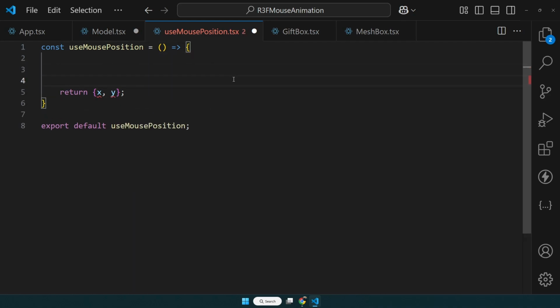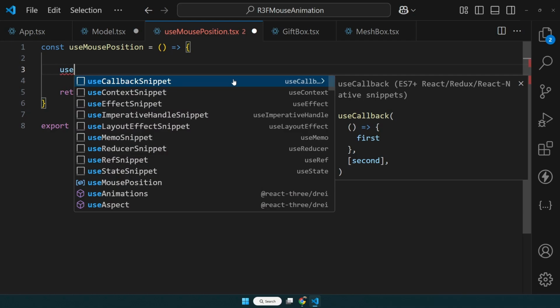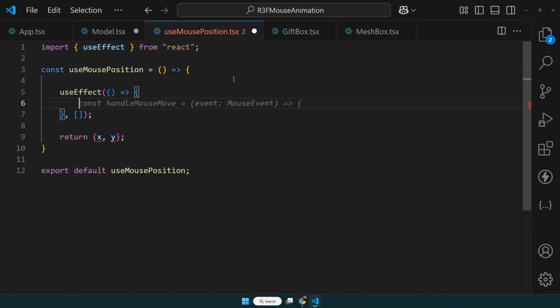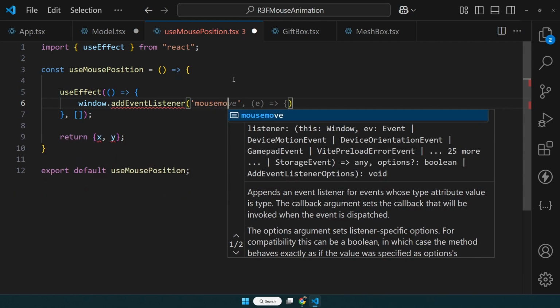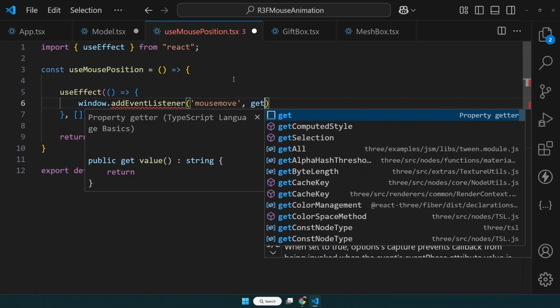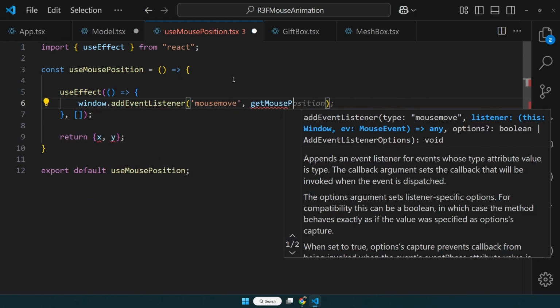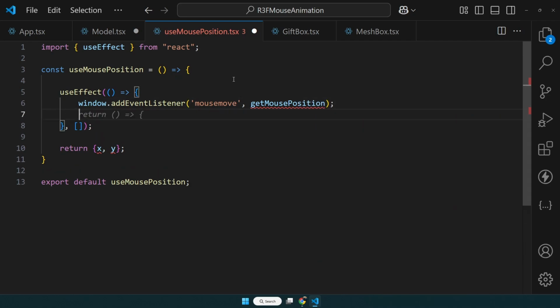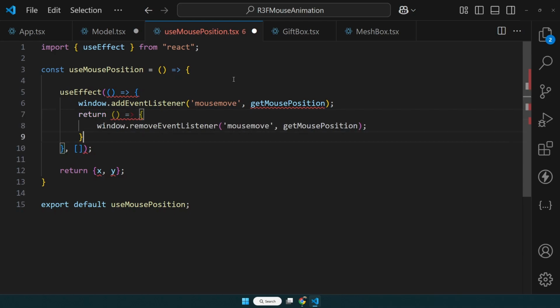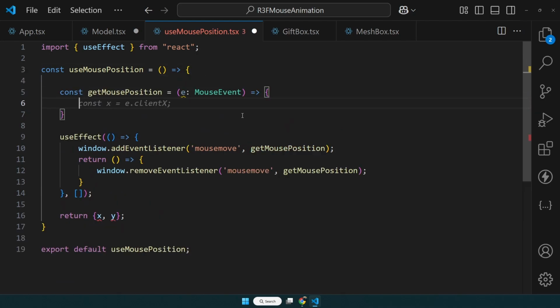To get that mouse position, we will use useEffect hook. In the useEffect hook, we will add the mousemove event listener to the window, and we will invoke getMousePosition function on this event. And to clean up the event, return a function removing event listener. Now we need to create our getMousePosition function. From the mouse event, we can get clientX and clientY value.